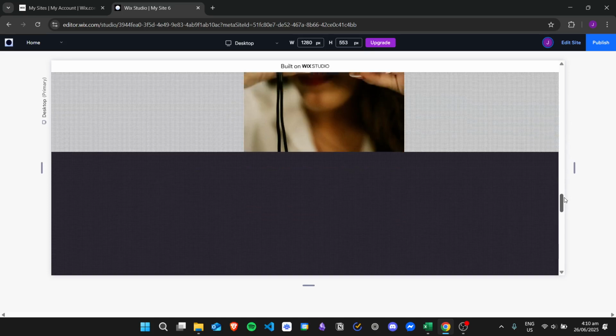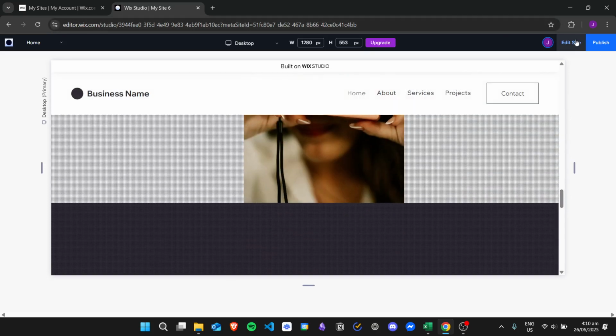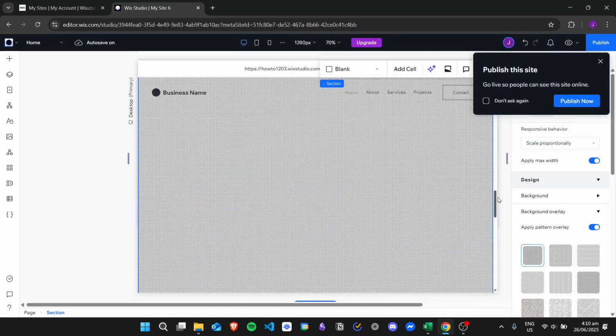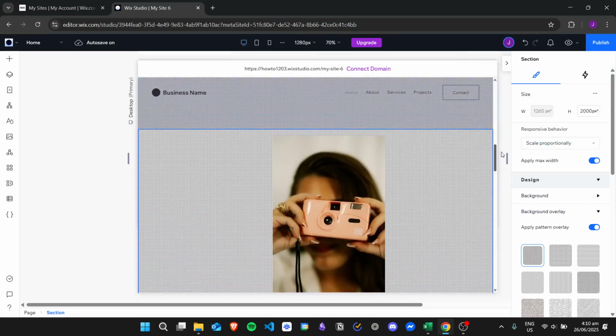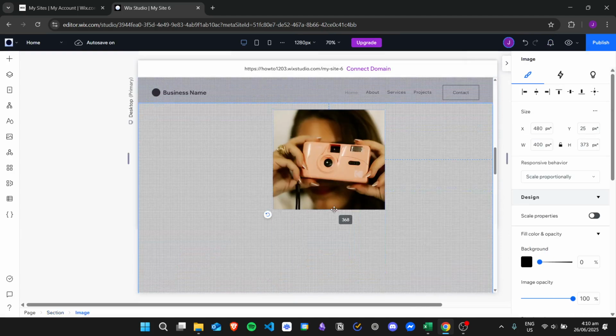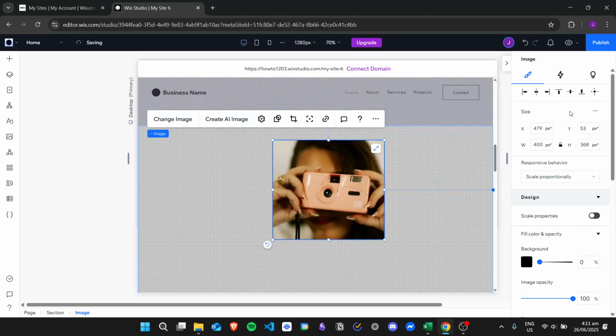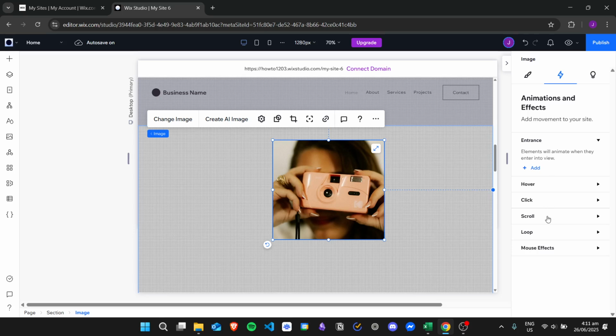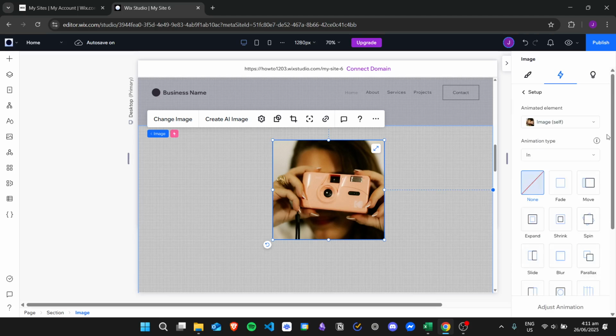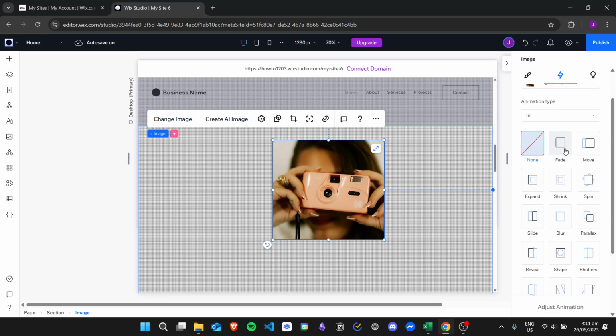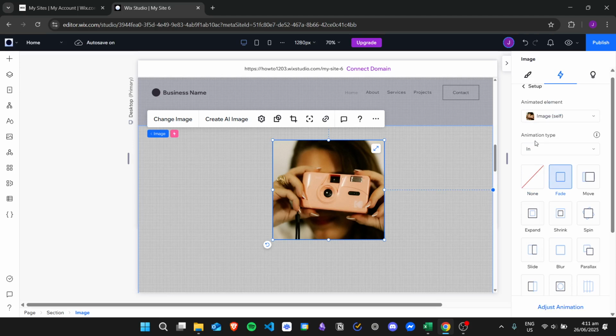But in order to make things more beautiful, again, we can just go back to edit site. And then maybe I'll adjust the look of this image right here. I'll just make it a square. And then you can go to animations and effects. And then from scroll, and then just click on add an animation. And then what we can do is we can have a fade out effect whenever we scroll down. And then we'll just use the animation type to be out so that it fades out.